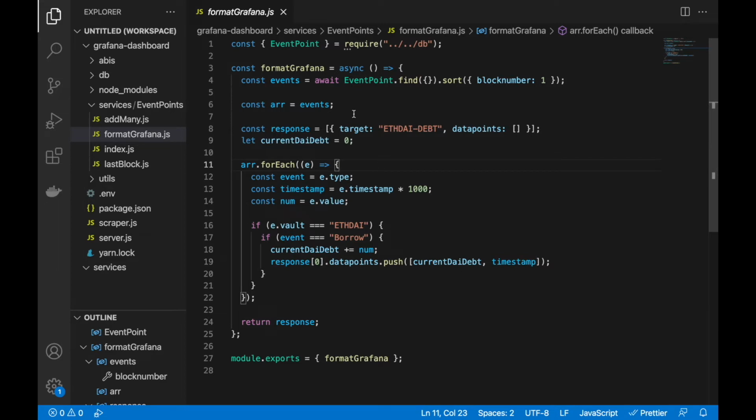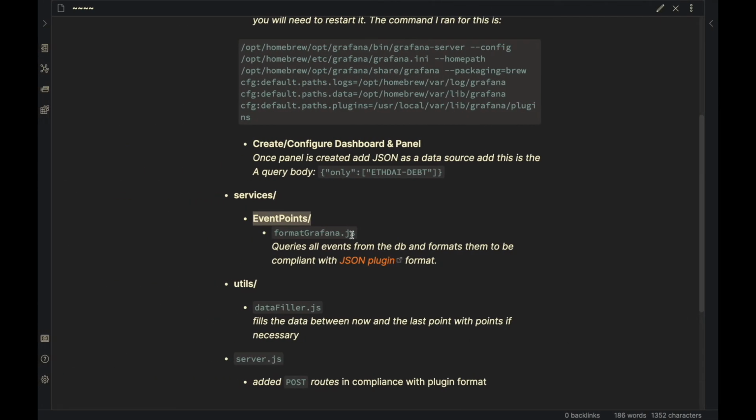line by line, basically we're getting the events from the event point collection. We're getting all of them sorted by block number, and then we're setting this response const to house all of our data points for our target. This can be extended if you have more target types, but for now we just have the ETH DAI debt. So we're going to go through each event in the array, and we're going to push the relevant data into the data points for our ETH DAI debt target. And that's pretty much it.